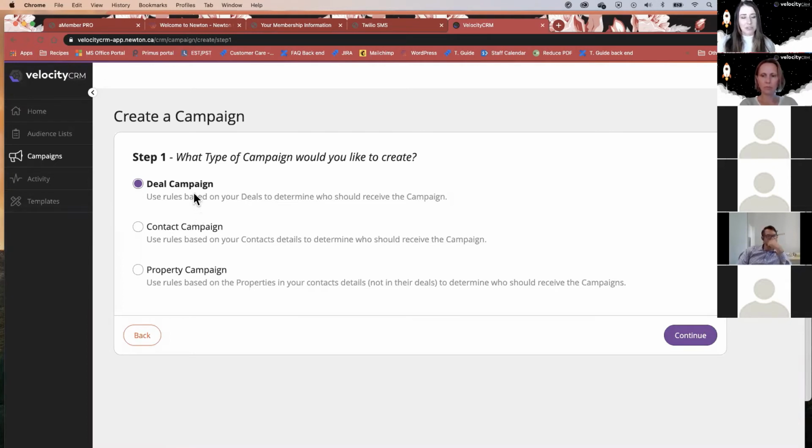Is this based off of deal status or closing date or something to do with a deal? Is it based off of just a contact, so maybe like a happy birthday? Or is it based off of alternate properties besides subject property, maybe for maturity notices? In this case, it's a newsletter. I'm just sending to my contacts, so it's a contact campaign.